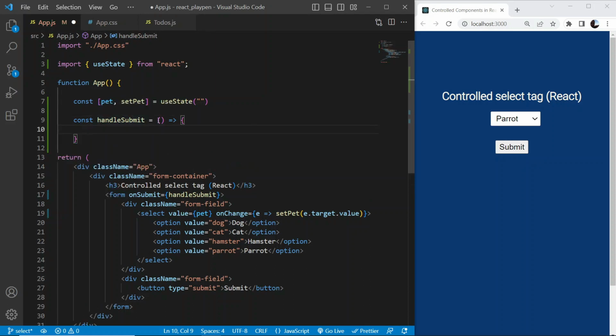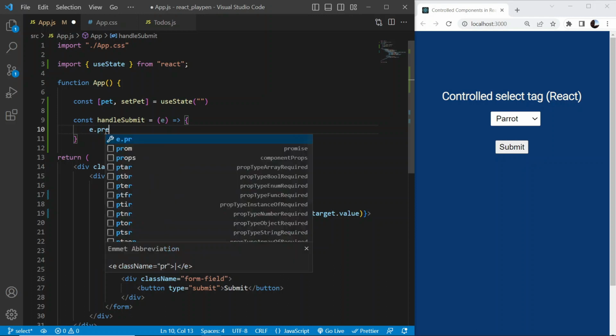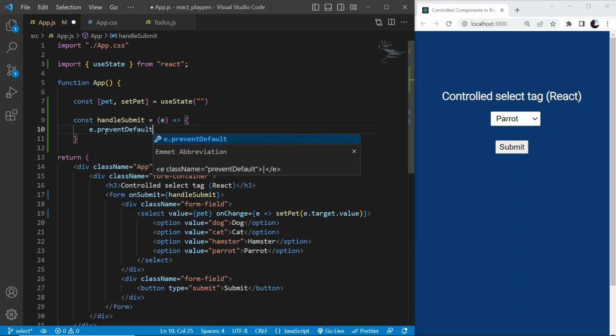Now, first thing we have to do is, of course, prevent the default action of the form being submitted. So the default would be refreshing the page. So we don't want to do that. So we're going to take the event and we're going to say event prevent default. Perfect.